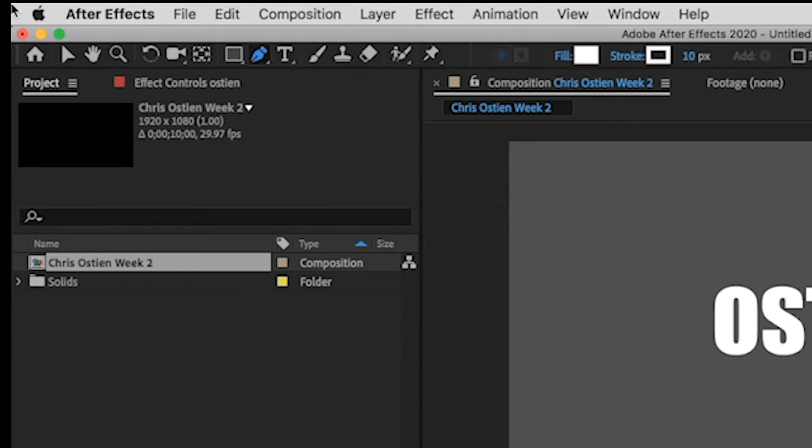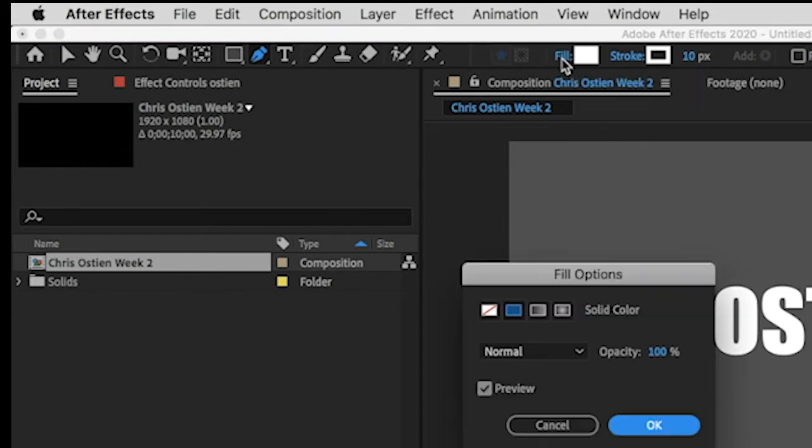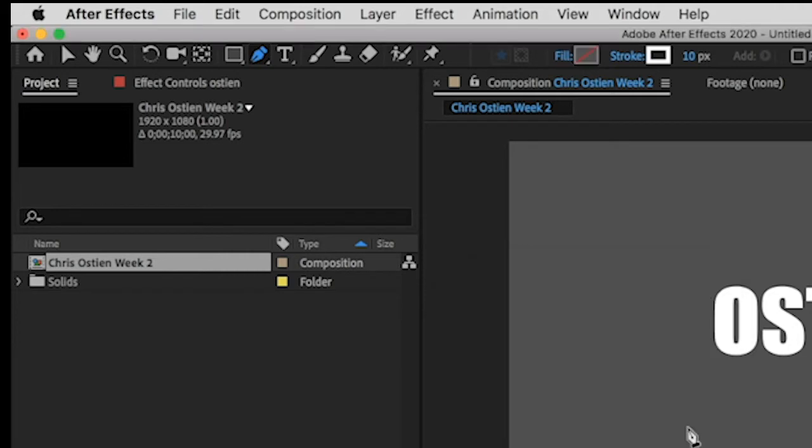And I want to turn my fill completely off. So I click on the word fill. I'm going to click this red arrow. And that turns off fill. In other words, there's no color in it, it's just hollow. And I want my stroke to be 10 pixels. And I want my color to be white.